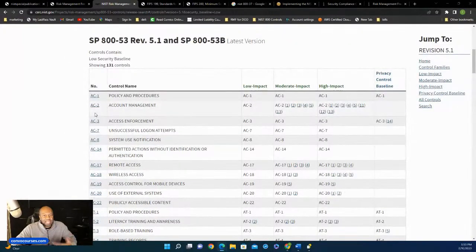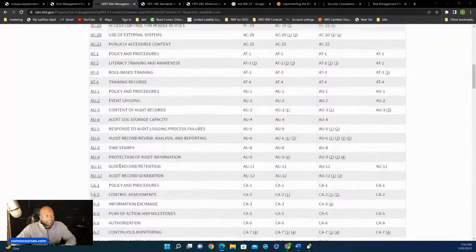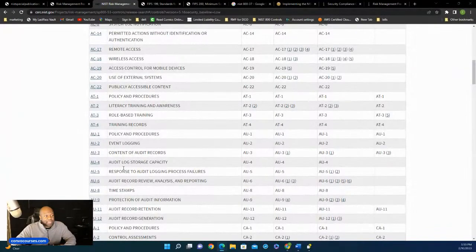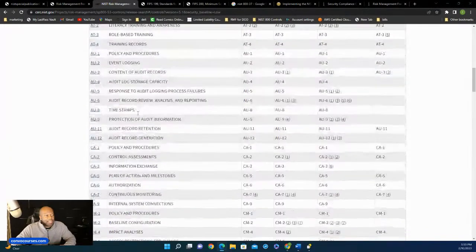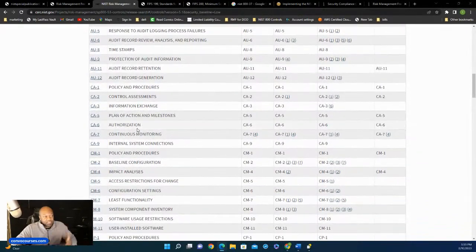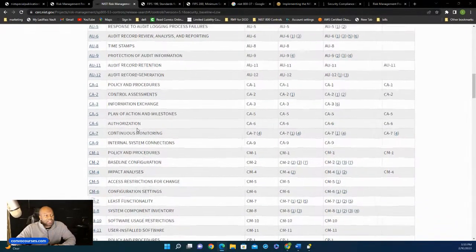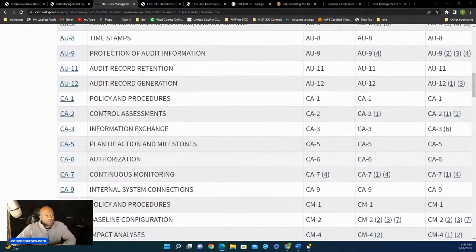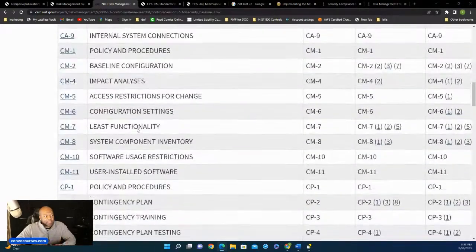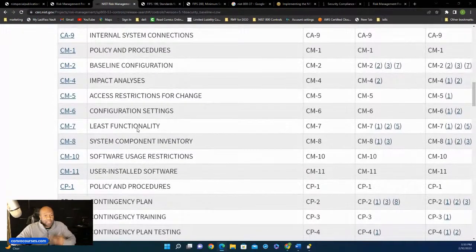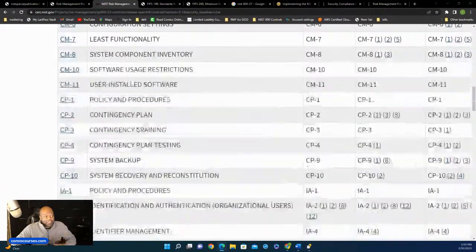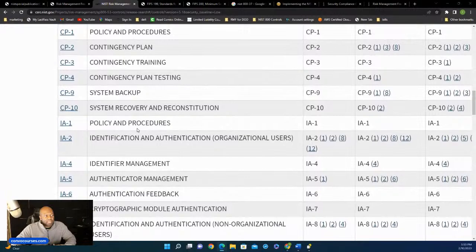AC controls means access control. AT is awareness and training. AU is auditing or event logs, making sure the systems are collecting event logs. CA controls are control assessment. CM is configuration management. CP controls are contingency planning.